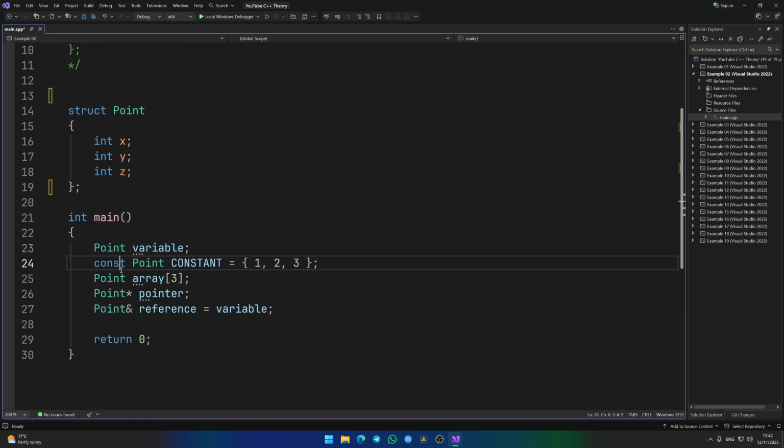Want to create a constant? Just put const at the beginning and everything else stays the same. Type name, then the name of the constant. After that comes list initialization, but I'll explain that separately in another section.